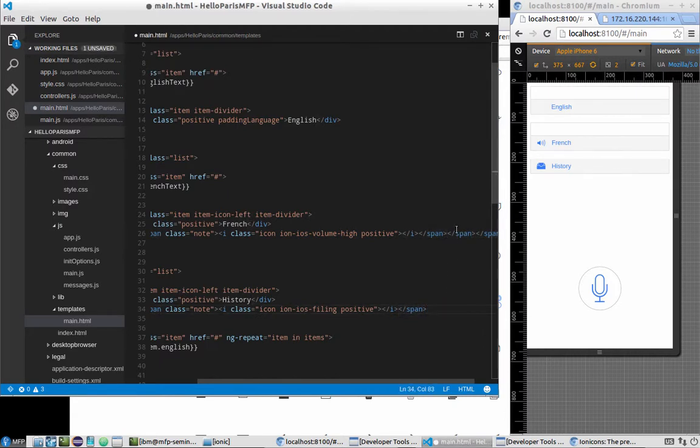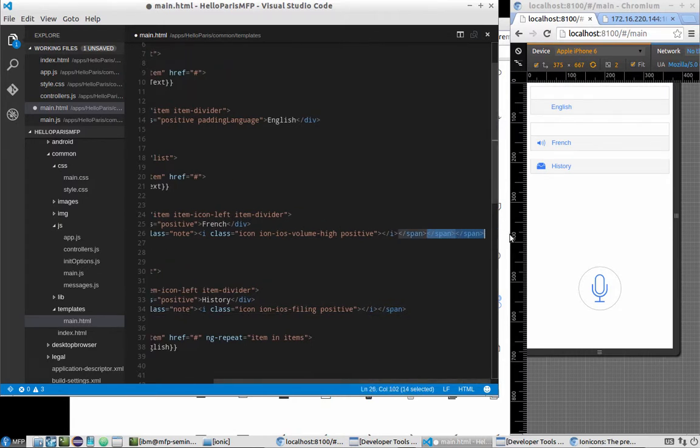Actually, we don't need so many closing spans. It looks like some kind of bug of Visual Studio. Anyway.